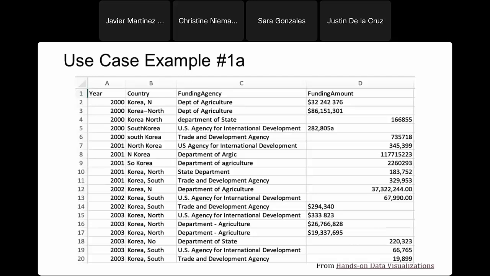With OpenRefine, we can use faceted search to identify all the variations for Korea and group them together. We can also use the clustering tool to unify the different versions of Department of State into one consistent entry. And we'll show examples of how this can be done. In just a few steps, we can clean this data, transforming it into a standardized and analyzable format. And this will save time, reduce errors, and prepare the data set for more meaningful analysis.